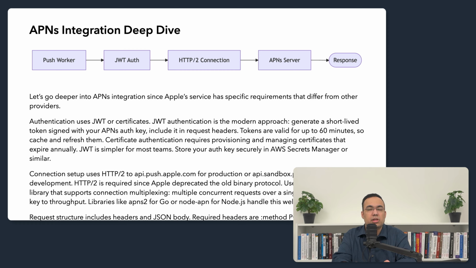Request structure includes the headers and the JSON body. Required headers are the method, which is POST, the path, /3/device followed by the device registration, authorization with your bearer signature, and apns-push-type along with your app bundle ID. The body is JSON containing the aps dictionary with alert content. Set APNs priority to 10 for immediate delivery or 5 for power efficient delivery that might be delayed. Handle the response code appropriately.